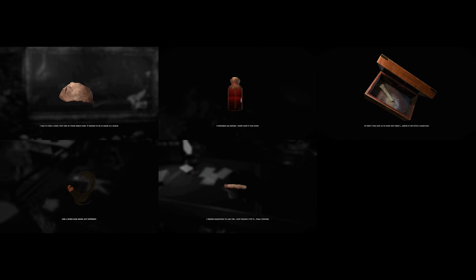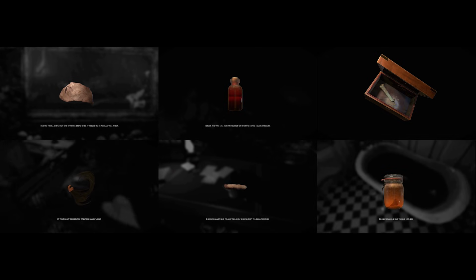The first material that he needs, skin. The second material is blood. Third, bones ground down to a powder. Fourth, a human hair for the brush. Fifth, a finger for those final touches. Finally, an eye to witness the artistic process.